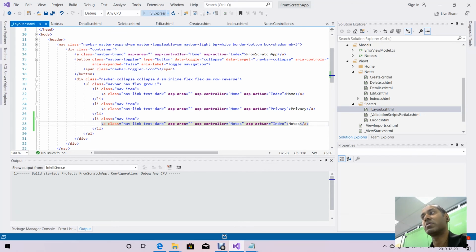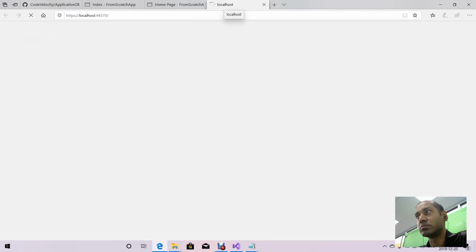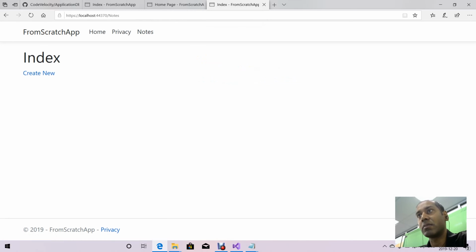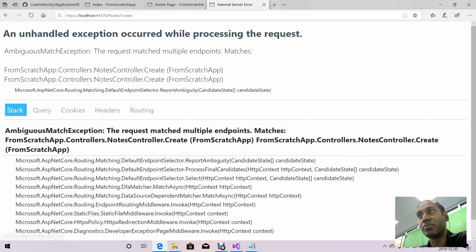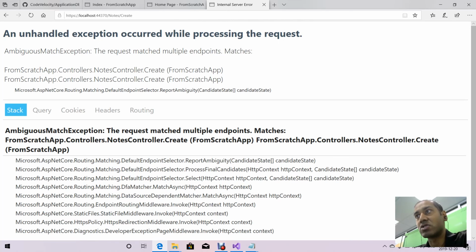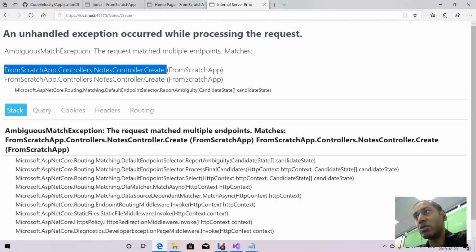Okay, awesome. Let's play it and see what happens. Okay, now we have a link to notes. So click that, and we have our index page in notes. Let's click create. So this is interesting. An unhandled exception occurred while processing the request. Ambiguous match exception. The request matched multiple endpoints from notes controller.